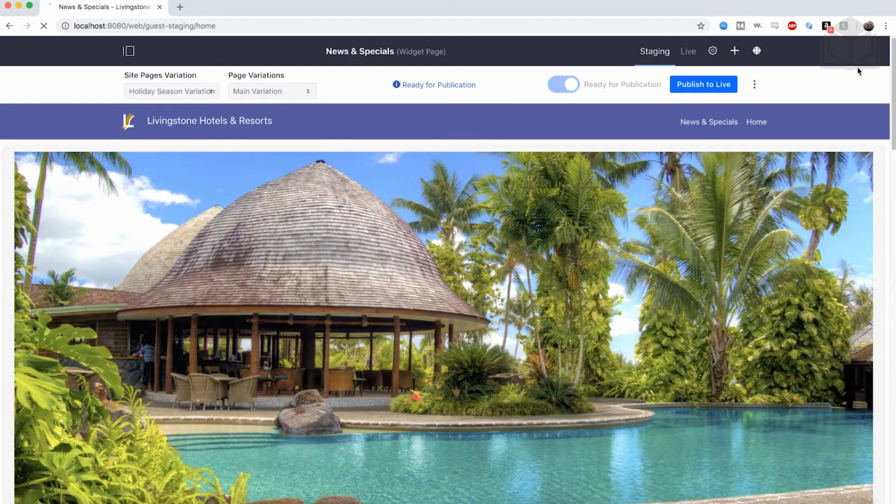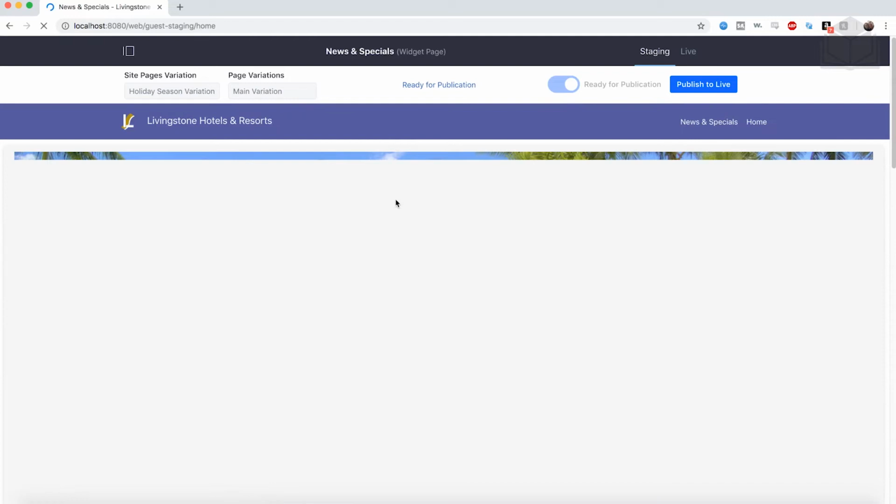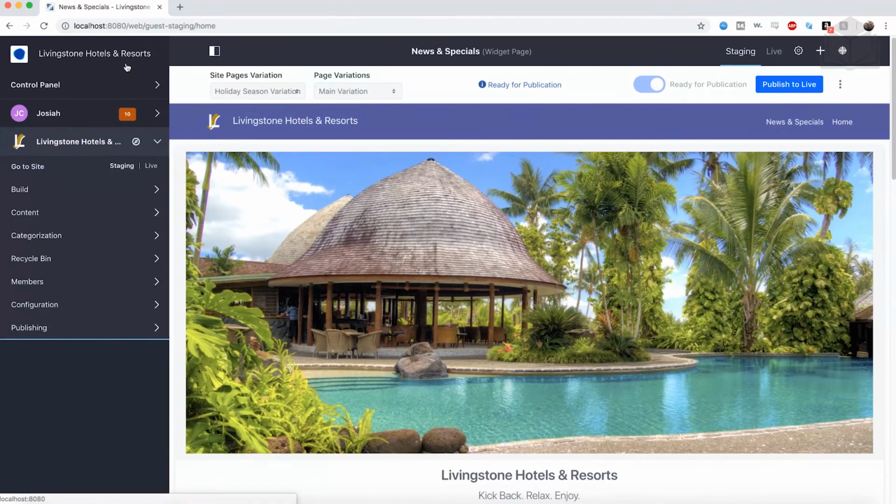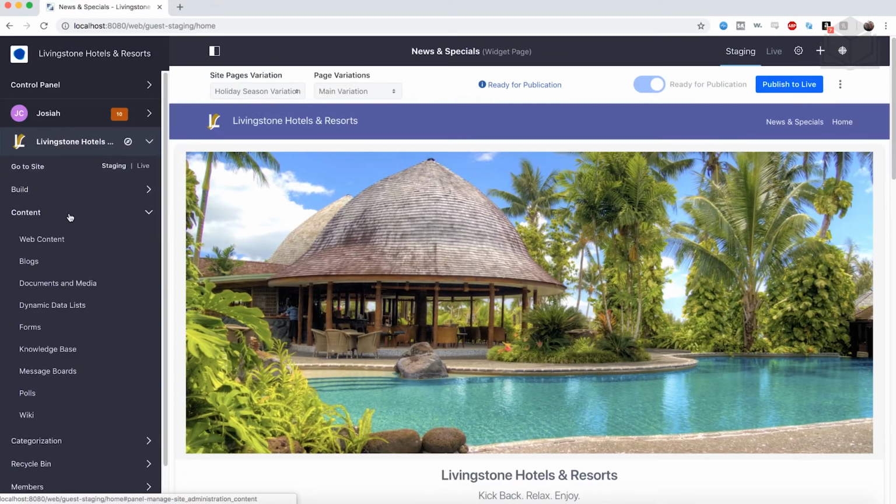Now we can close this. This is going to change it to our Holiday Season Variation. What we're going to do is change the banner into a more seasonal banner as a start for the content updates, and then we can schedule the publication. So open up the menu, go to Content and Web Content in the Site Administration panel.